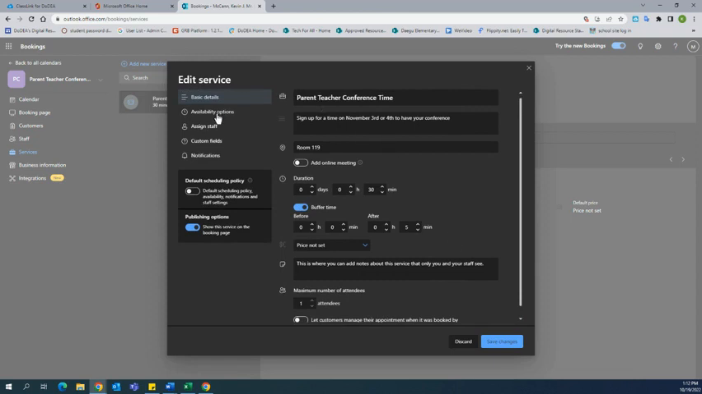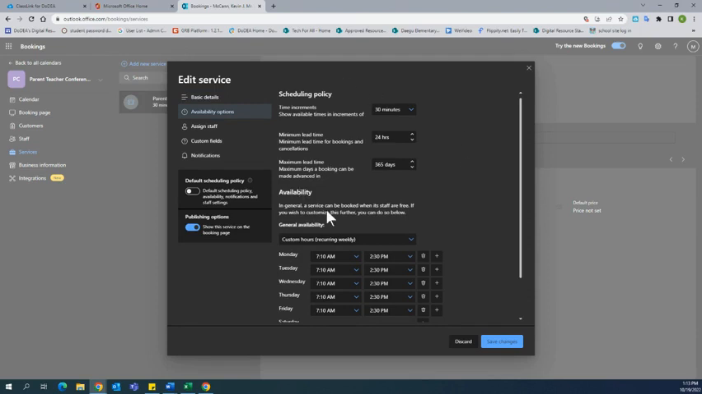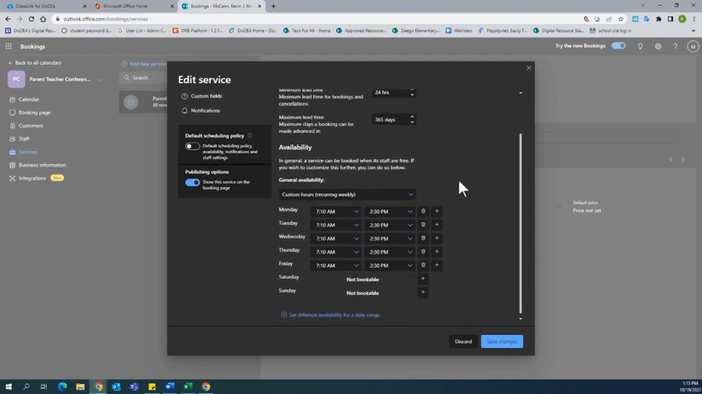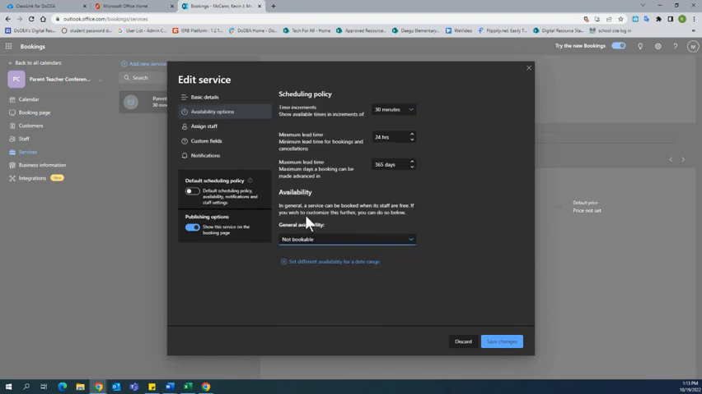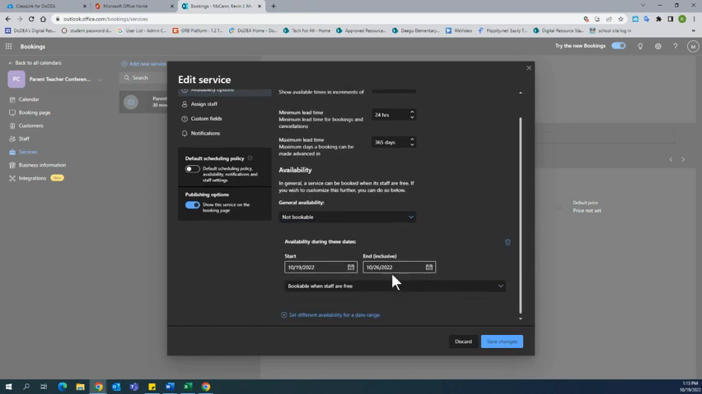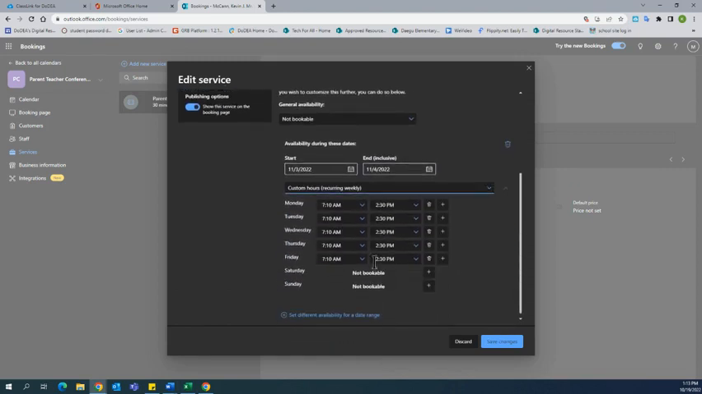The next important part is going to be availability options. When we come here, we have our 30 minutes, but we want to get rid of this section here. Where it says custom available hours, we just want to make that not bookable. And then we're going to set up right here where it says set different availability for a date range. I only want parents to see November 3rd to November 4th and during custom hours. Once I have 7:10 to 2:30 selected, it should look like this, and we are set.